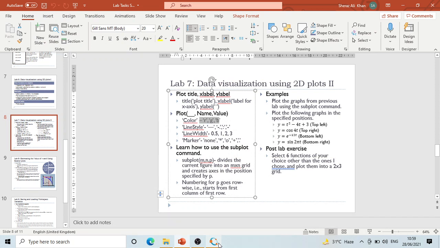Line width, line style, marker, ठीक है. And there are numerous other properties which we have not covered here. Okay, we do not have the time to cover all those properties. You can look up all the properties in the online documentation available for Matlab. Matlab की जो online documentation है वहाँ पे you can look up all these properties. ठीक है, तो आपको मिल जाएगी ये सारी properties.